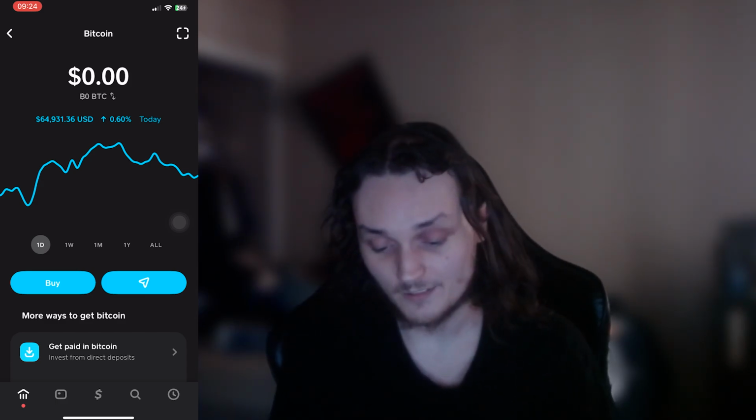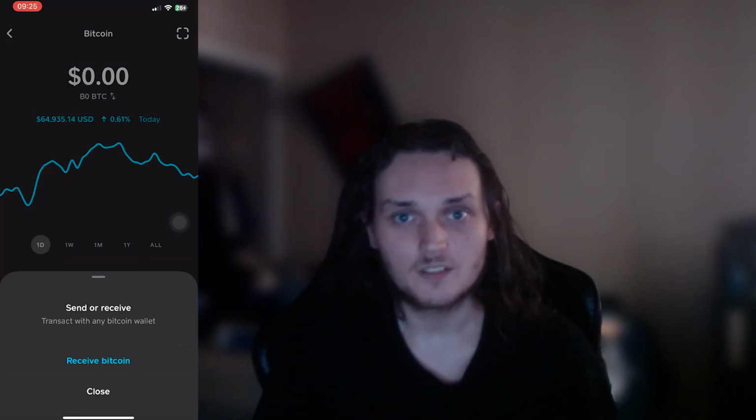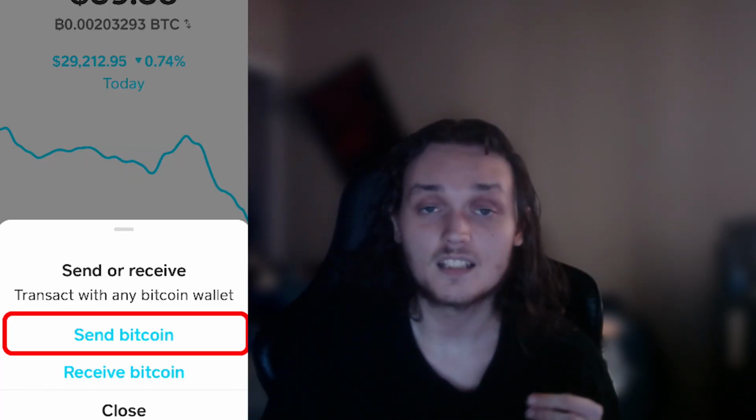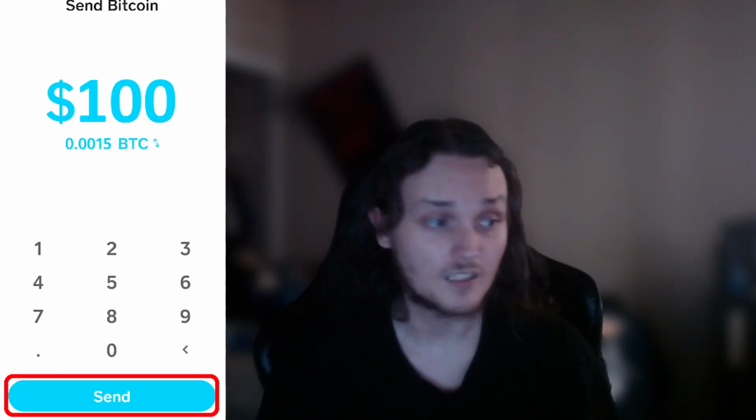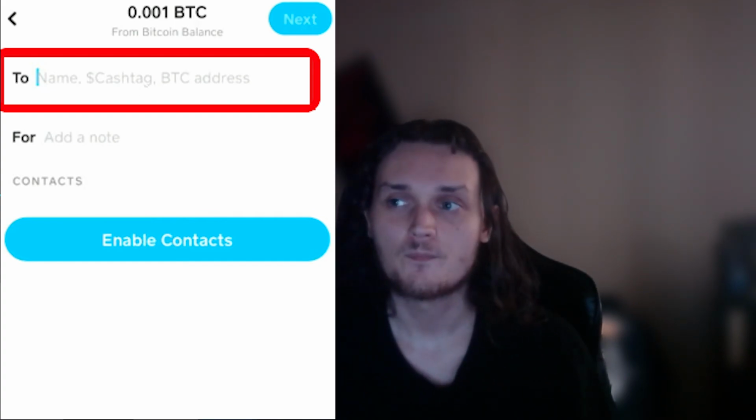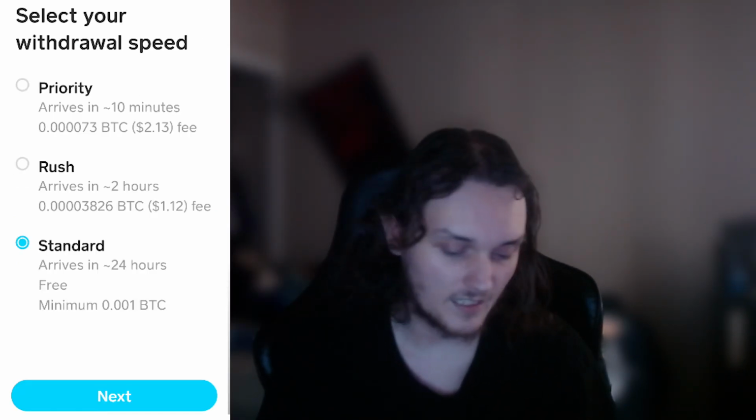Mine doesn't say sell because I don't have any Bitcoin. I don't have any Bitcoin right now, so I can't do it, but I'll show a little graphic as to what you're supposed to do. You click send Bitcoin, and then you type in however much you want to send, for example, $100. You paste in the wallet address, and you pick which priority you want.